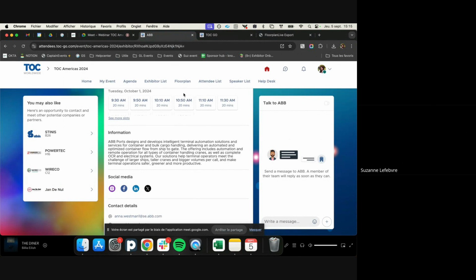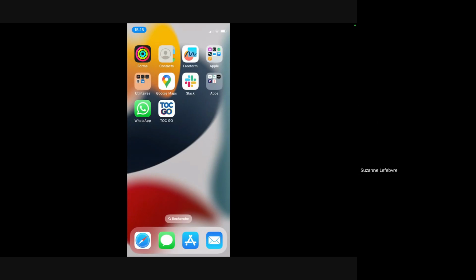Now I will share my phone screen. And if you can tell me in a few seconds. You should be able to see my screen of my phone now.